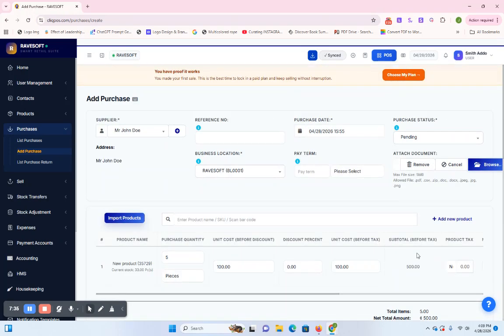So with this, I can even come here and state the pay term. The pay term means the period that it is going to take me to pay the supplier. So when I state it, when the time is approaching, the system can even remind me that I have a purchase due that I need to pay. So I have to quickly check on it and pay my supplier.